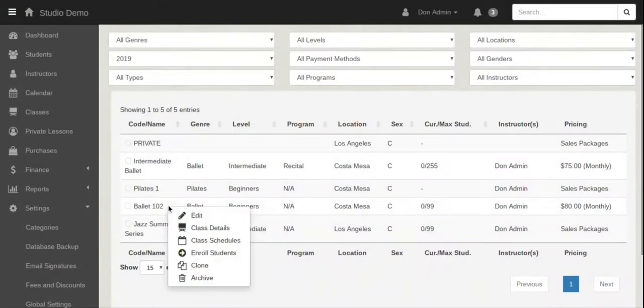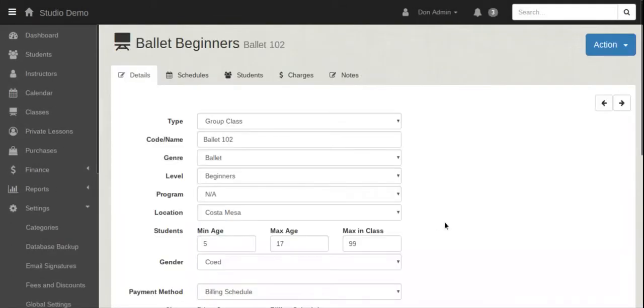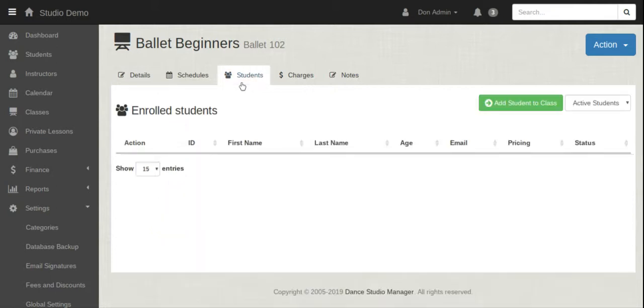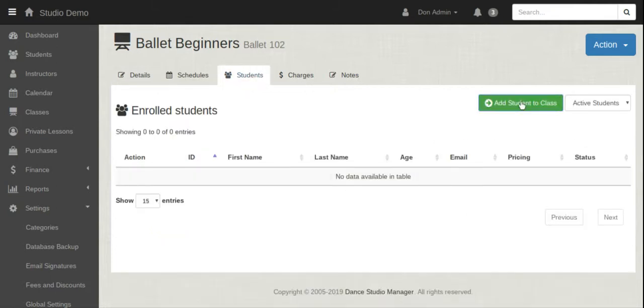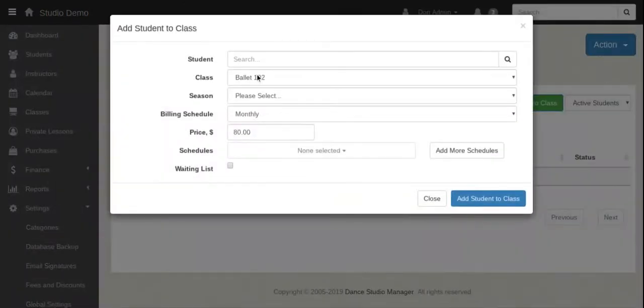If I want, let me just go into the class details. It's a little easier. And I'll go into the students, and if I want to start putting some students in the classes, I can do it here. I can just search for some student's name, like Alice. She's in all my demo classes. And select a season, and she's on the billing schedule of monthly, and I'll add her to the class.